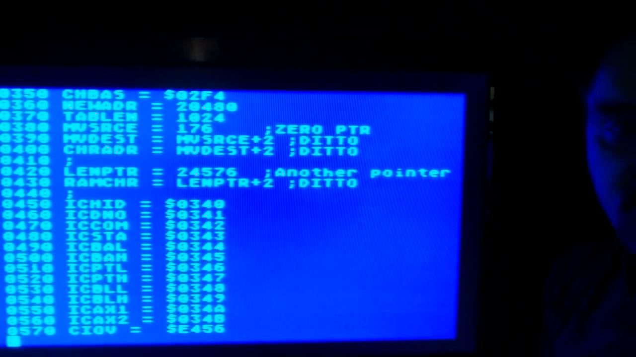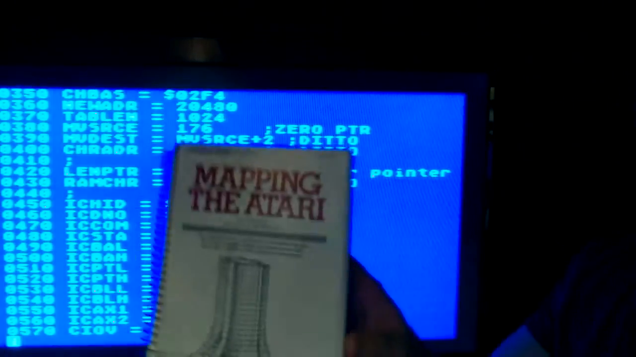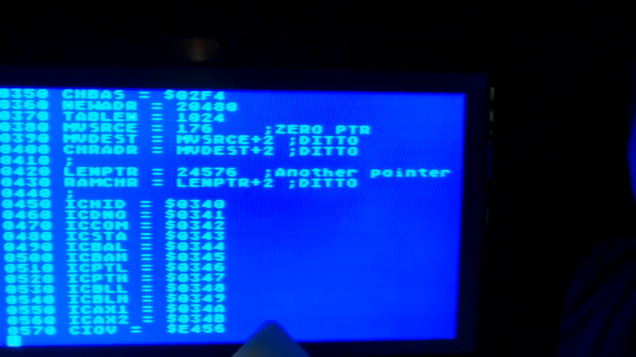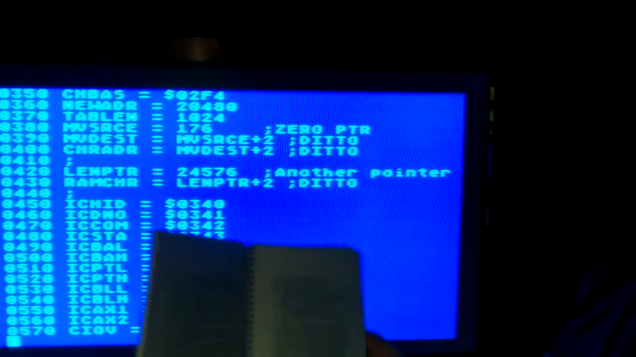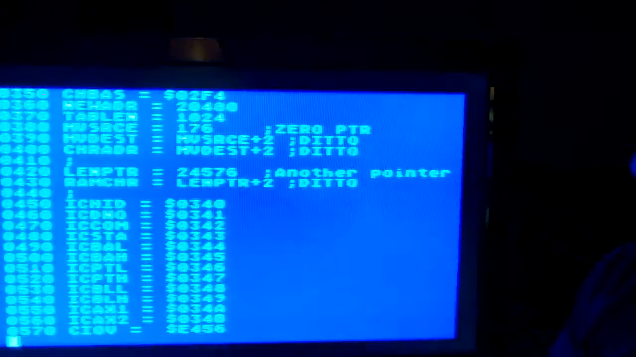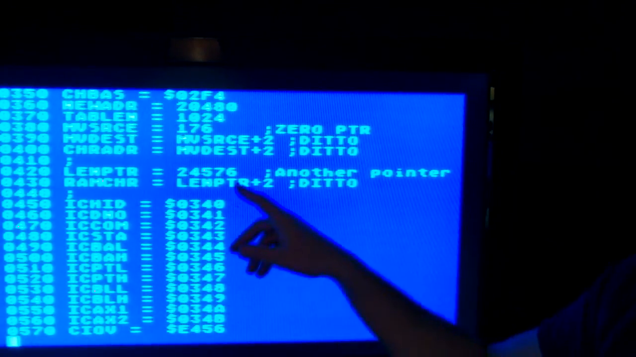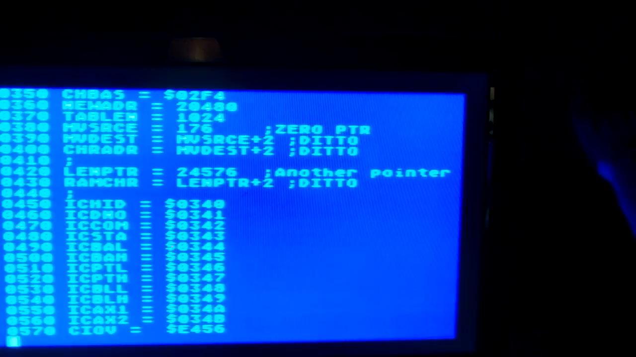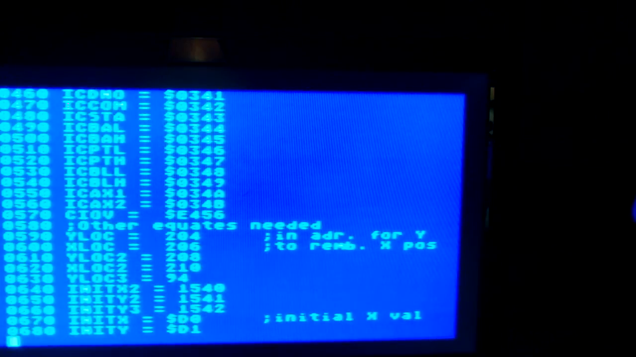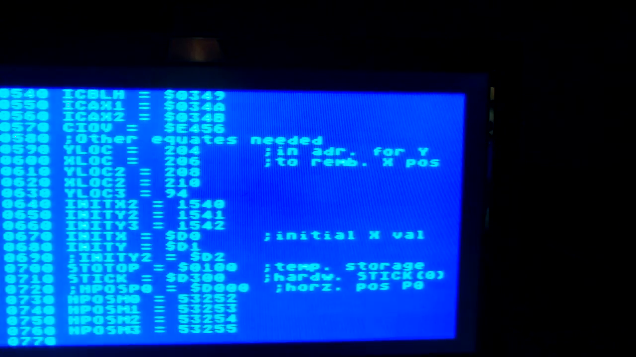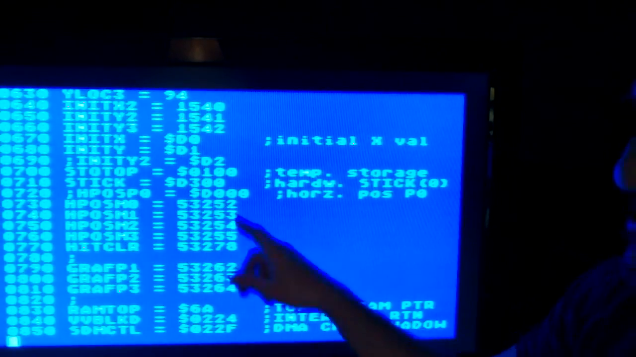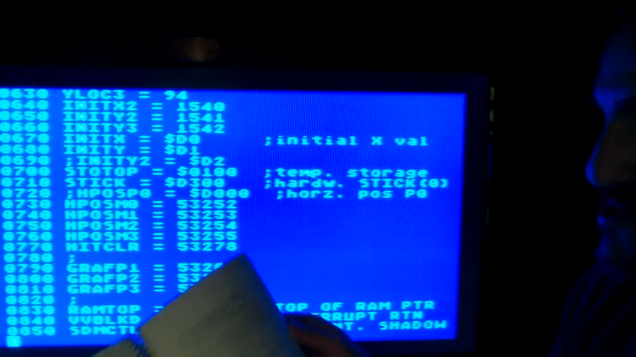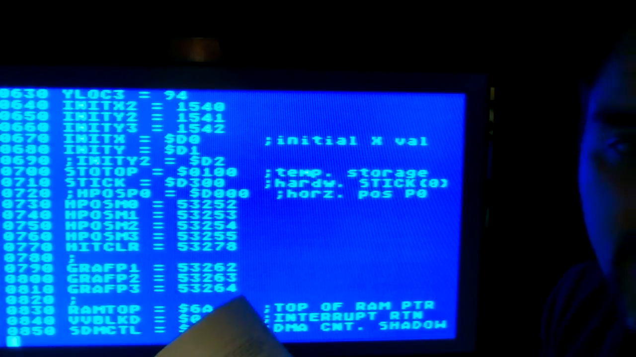These codes right here, I've shown a few different times, are in this book, Mapping the Atari. You can go through the book here, and for example, let me find one that's in decimal here. I'm not very good at reading hexadecimal. Here's a good one. HPOS M0, 53252. You just go to the page here, and it lists them directly by address.